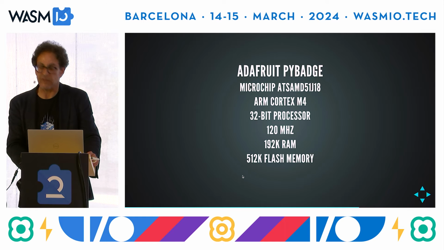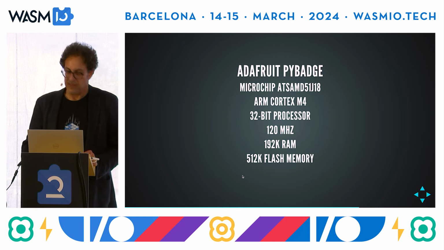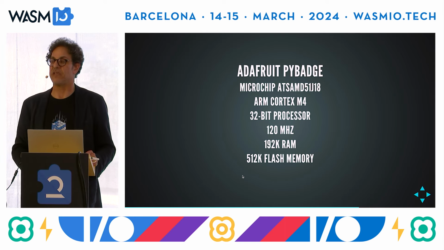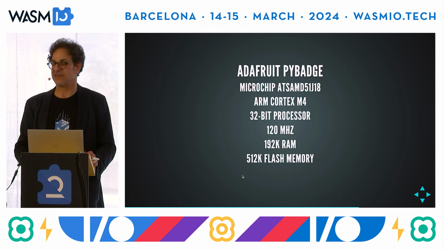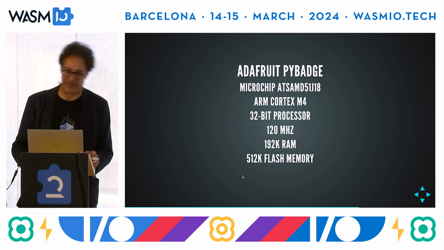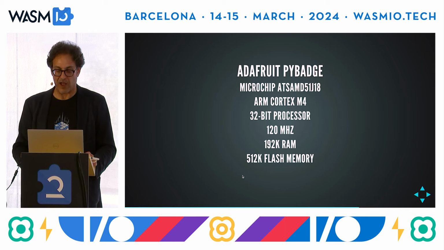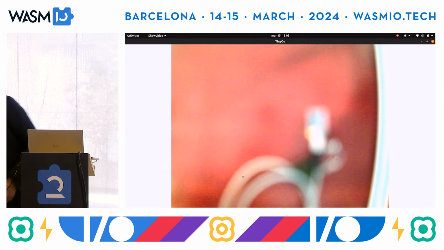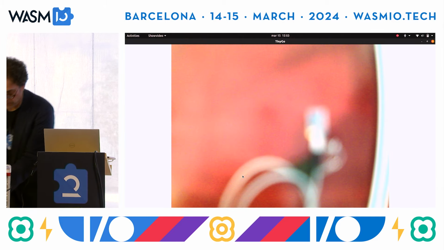So this runs on the Adafruit Pi badge, which is actually, although it's physically larger, a smaller chip. Even though it's a more powerful chip, it only has 192 kilobytes of RAM. Let's raise the stakes, or lower the stakes, I don't know, let's make it more difficult. And only 512K of flash storage. It's really small. My God, how is this going to work? How are you going to make it fit?